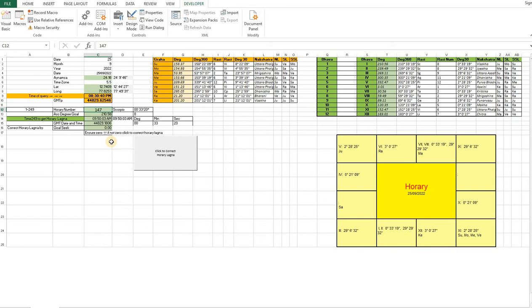Suppose the person spells out a different number between 1 and 249. Suppose he says 152. Then automatically the goal seek shows that there is a difference: according to 152, the assumed degree comes to be 218, whereas your assumed time is wrong. So you'll have to change the time. What I do is run the goal seek, which keeps changing the time and puts the lagna exactly where 152 would correspond to.